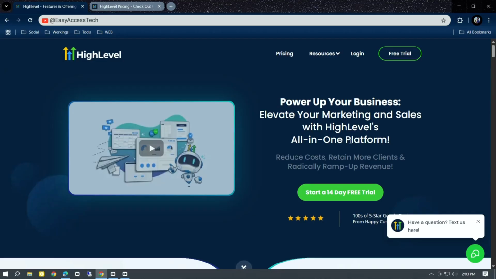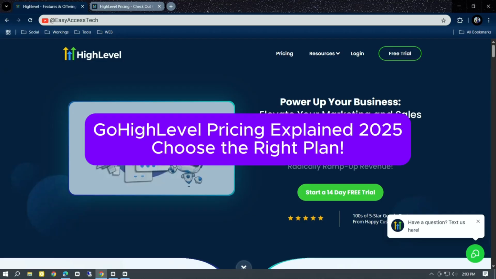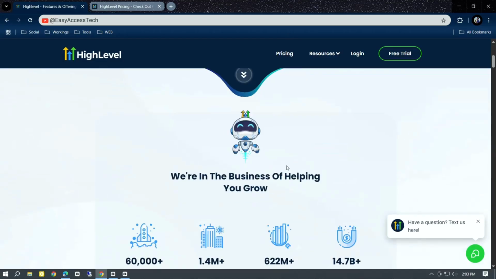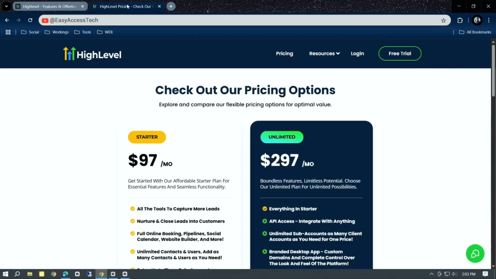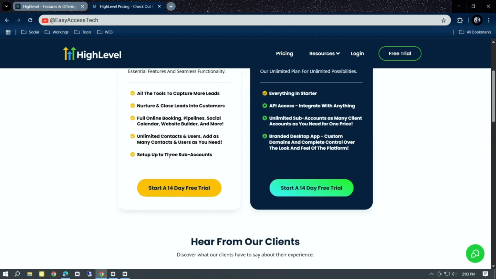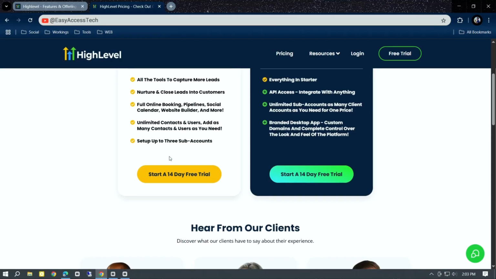Okay, so let's talk about GoHighLevel pricing in 2025. If you are someone who is trying to start a digital agency or you want a good platform to handle your clients, then GoHighLevel is something you probably heard about. But the pricing can be a little confusing at first. Don't worry, I will break it down in easy words so you can understand what you are getting.